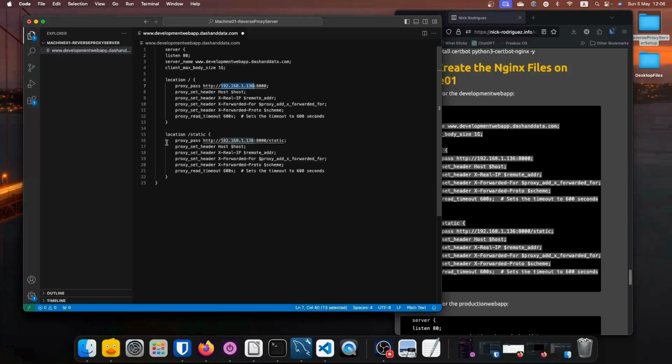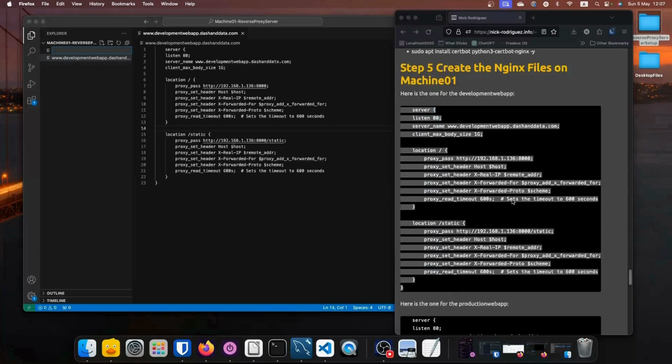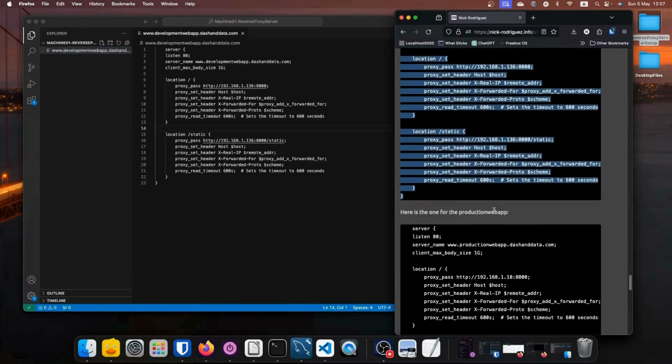Then I have this location static, which you don't always need, but when I had a different domain name that wasn't .com, the static wasn't getting forwarded. But if I added this static at this level at the reverse proxy server, then everything worked out okay. So I'm going to save this here, and then I'm going to make another one, and I'm going to call this one for the production server. So here we go.